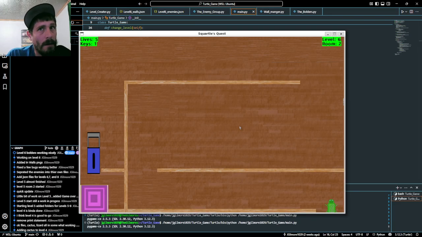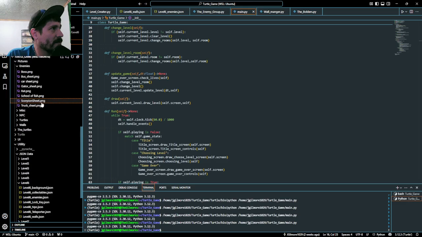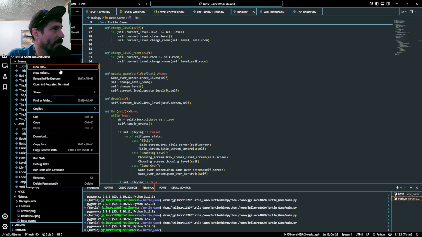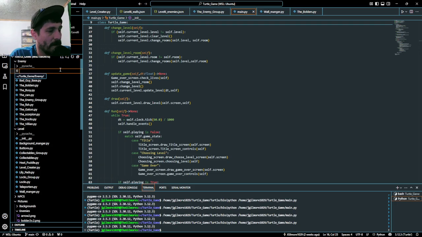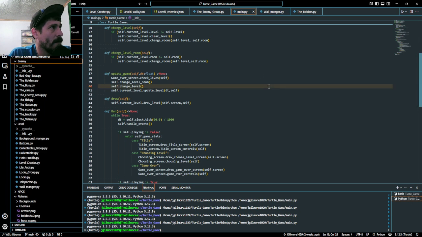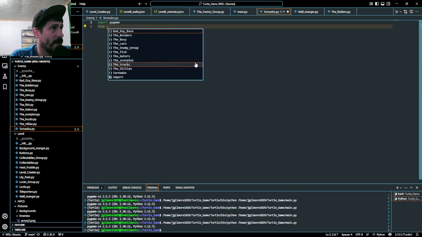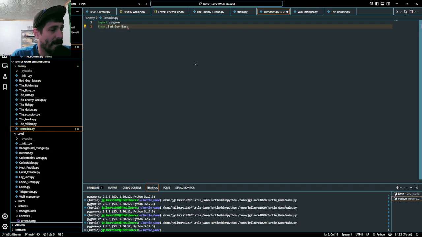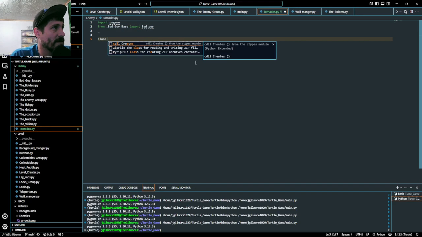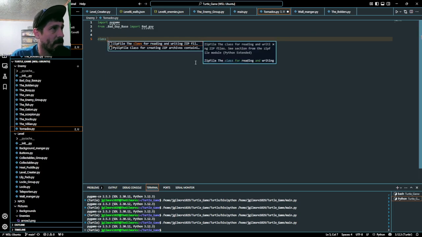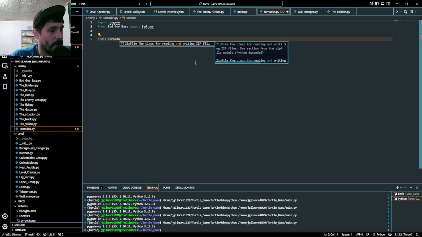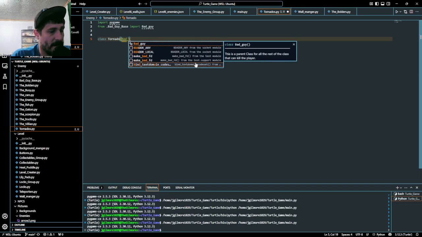So first we need to make the tornado class. So we need to make a new class, a new enemy. Enemy, new file, and we're gonna say tornadoes.py. I'm gonna import Pygame maybe, just in case, and then from dot bad guy base import bad guy. Pretty sure bad guy, and then it's gonna go class tornado is from bad guy.